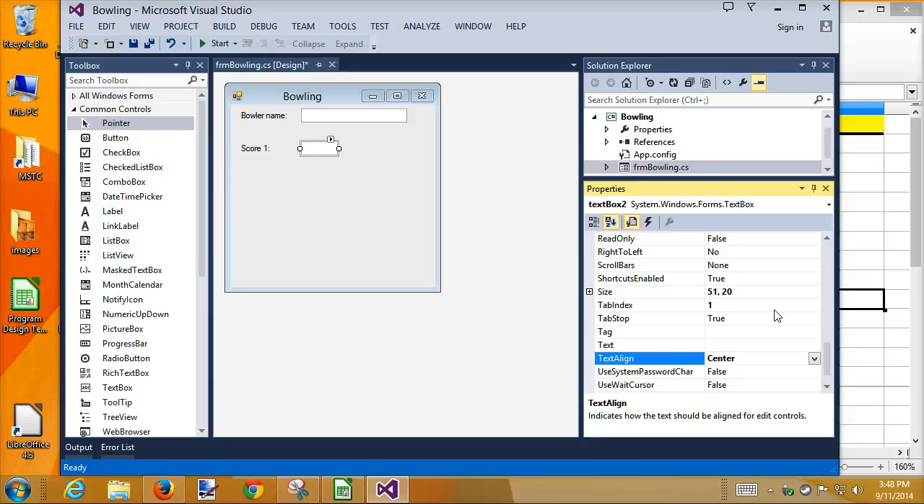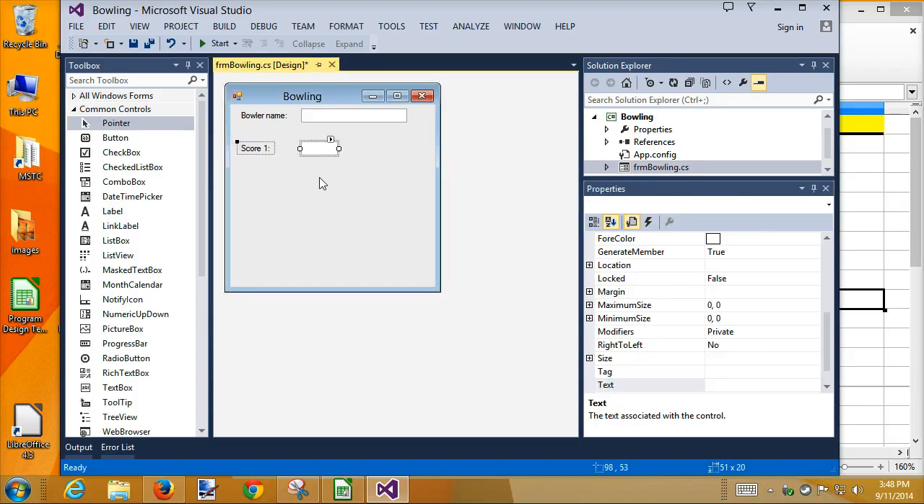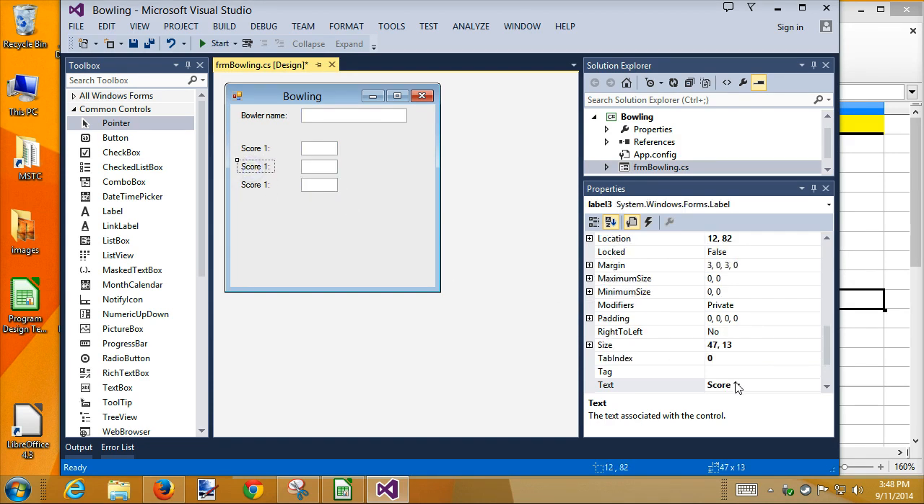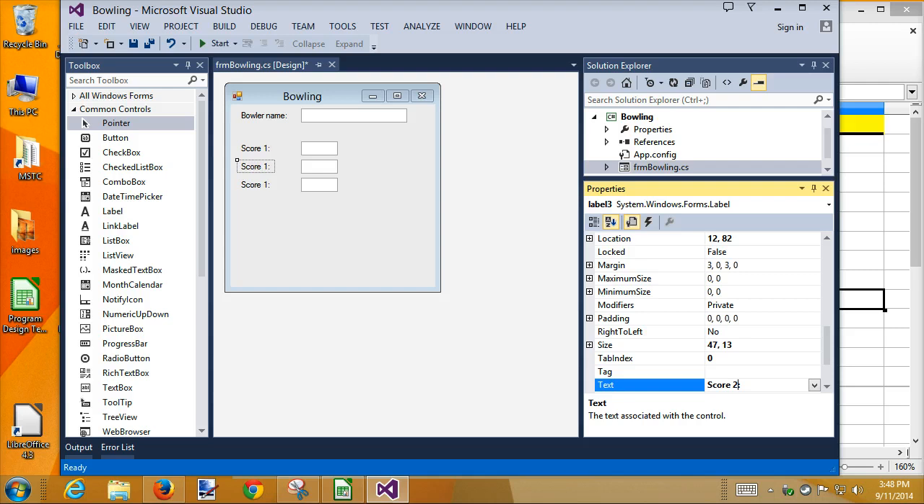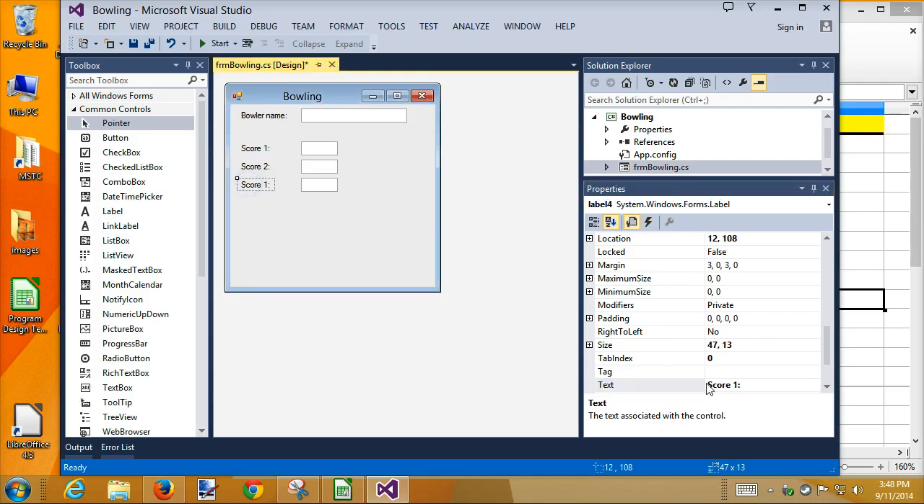Again, for your prototypes, as long as it looks good, I don't care about anything else. Now I need 2 more of those, right? Drag a box. I can control drag, or I can control copy and then paste 2 times. I'm going to Command Control Drag, Command Control Drag. Change this to score 2 and the other one to score 3, and I'm done, at least with my inputs.